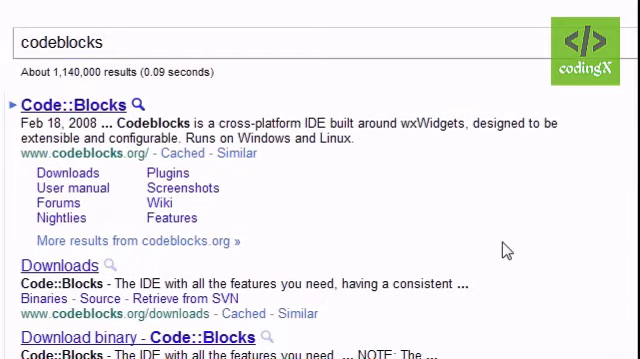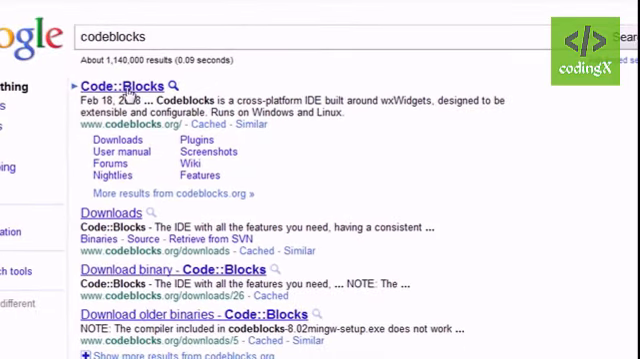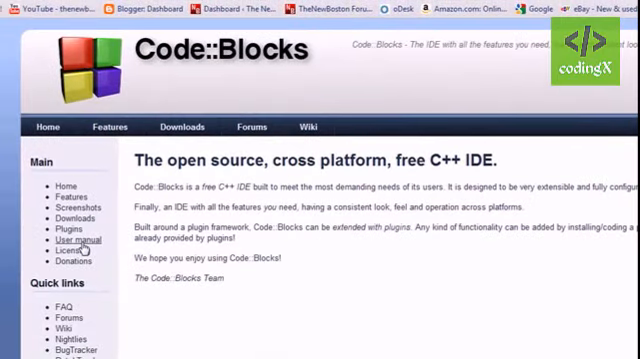So anyways, like I said, go ahead and open Google and type in CodeBlocks and press enter. Now the first link that's going to pop up is probably going to be for codeblocks.org. So go ahead and click that, and this is the program that we're going to be downloading. So of course we need to find the download link. You can either click on this one on the left or this one on top, it doesn't matter.